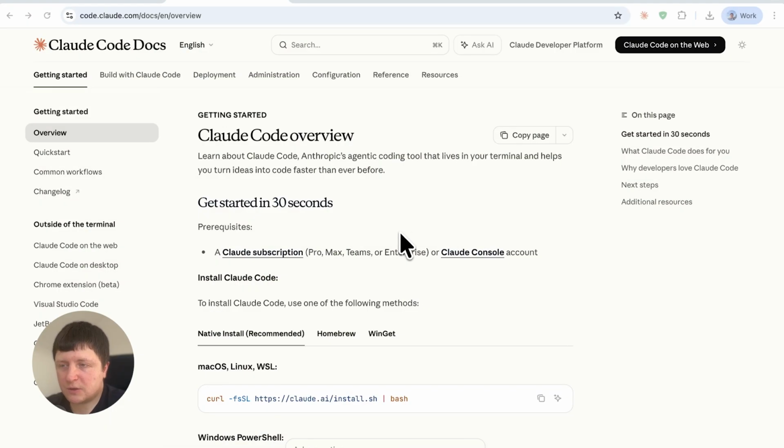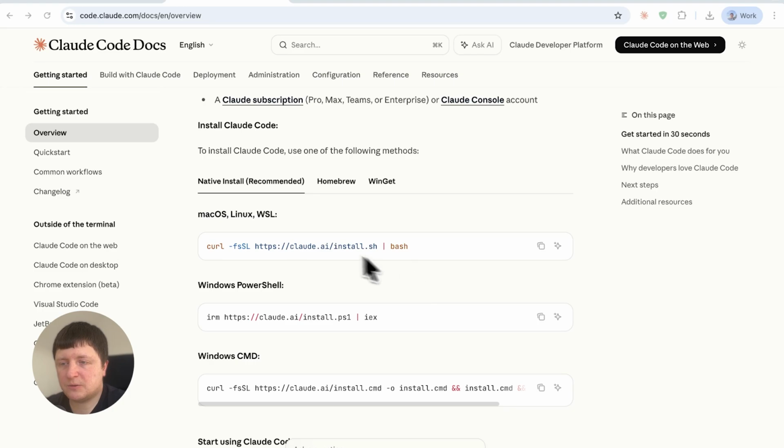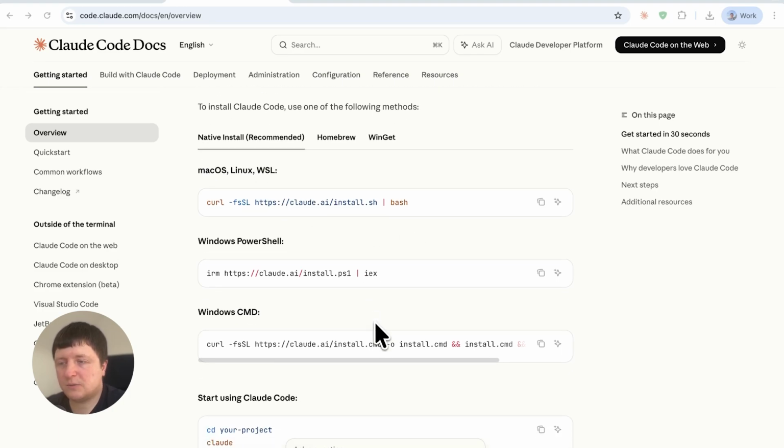In the docs of Claude Code, you can find installation instructions depending on your system, whether you're on Mac or Windows or Linux. So please follow them. I assume you have Claude Code installed already.